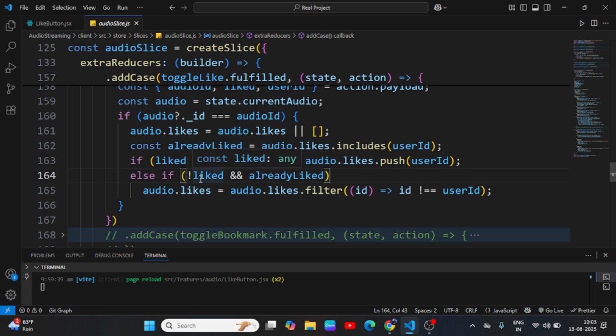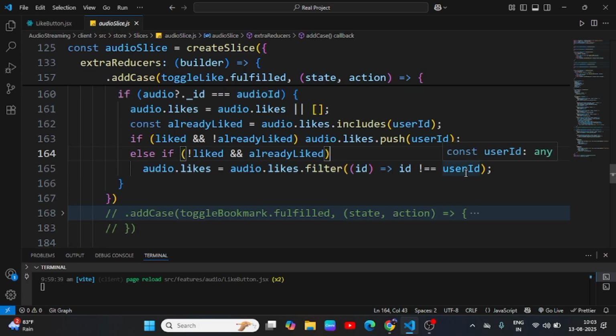Or let's say the user ID already exists inside this likes array, right? And like becomes false. Run this block of code. So we are using filter. If the backend user ID and the current user ID match, that means except this matching ID, keep every other ID as it is. So it directly means removing that user ID from the likes array, right?